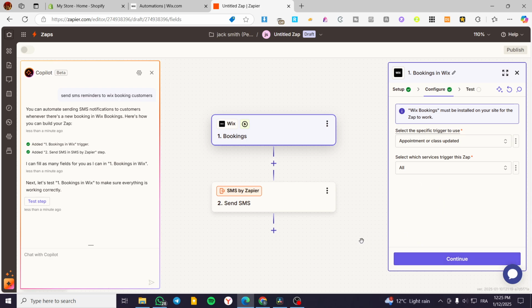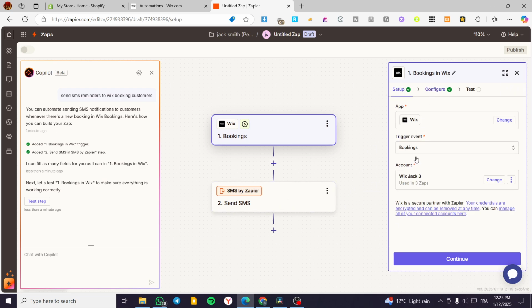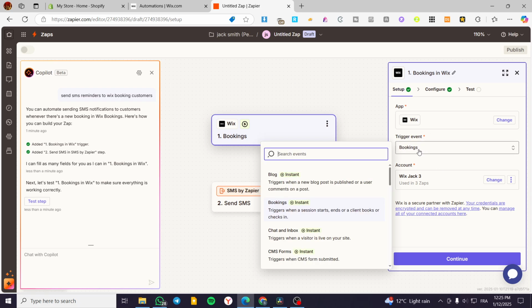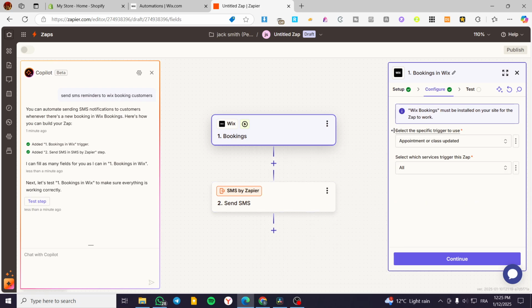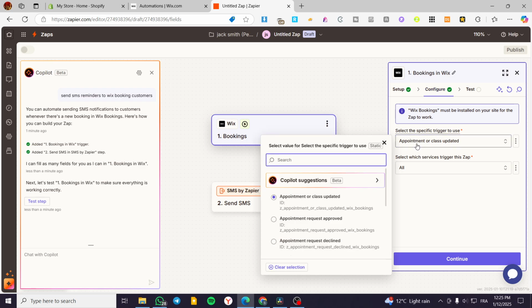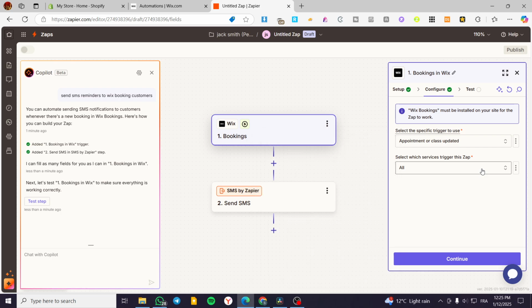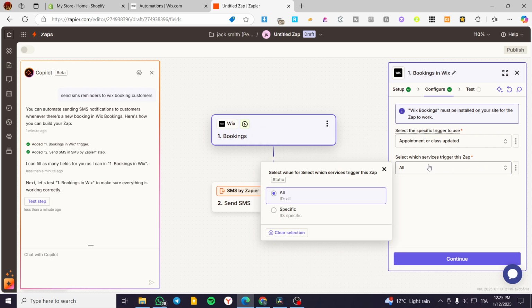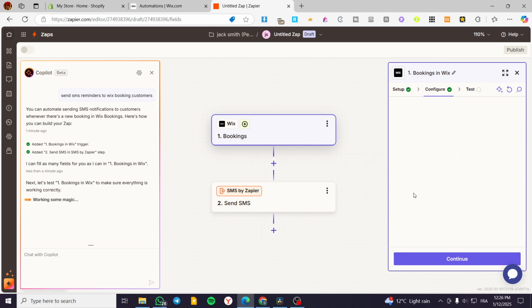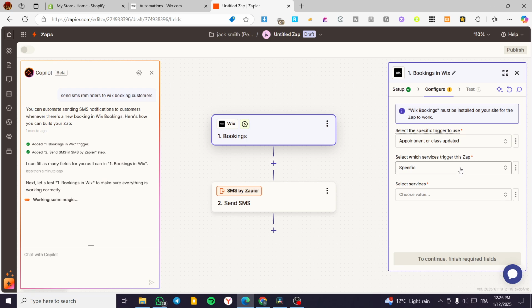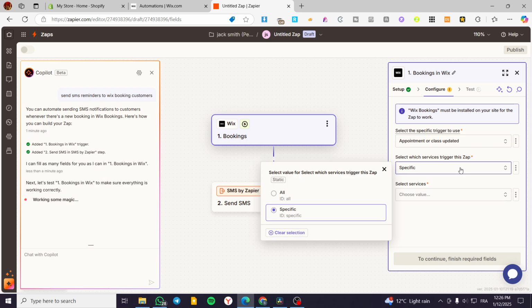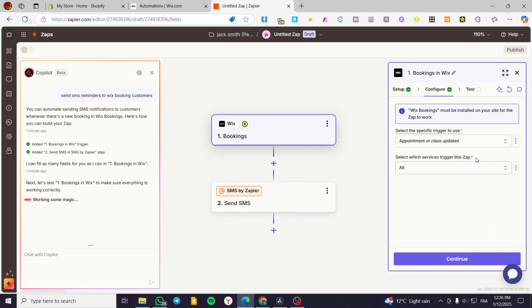Here, first, you need to sign in to your Wix account. Select the website that you want to launch this campaign for. Then you are going to simply see this. The trigger event is going to be booking, obviously. For the configuration, you're going to put here appointment or class updated. And then you're going to see, for example, which service is going to be triggered by this zap. So you can go ahead and click on a specific one, or you can go ahead and set up all, for example.